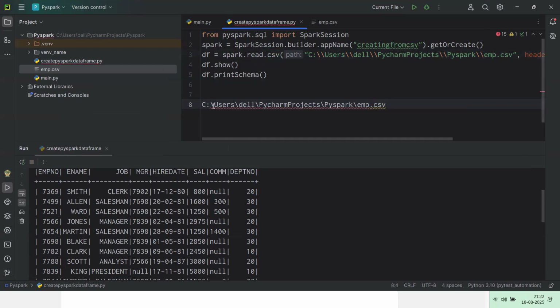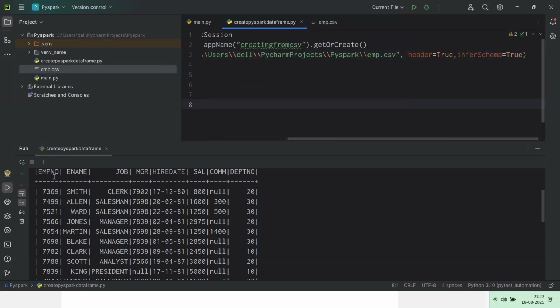As long as you are seeing this on Windows, you have to give the path like this, guys. Whatever the path is, keep this path. Then in the place where you have to give the path, you give this particular path. And then, guys, if you want to see the header, this means the first record, you give header equals to true.